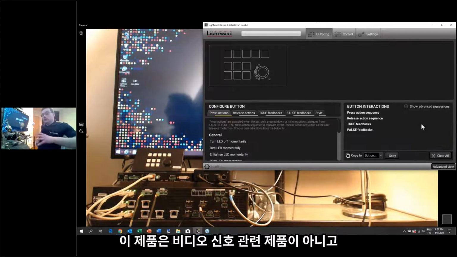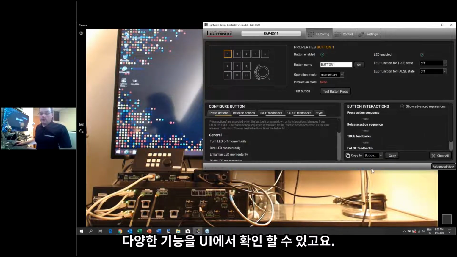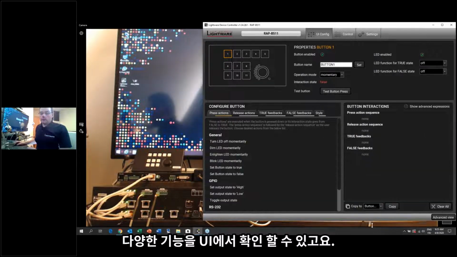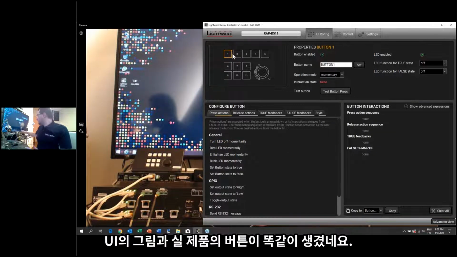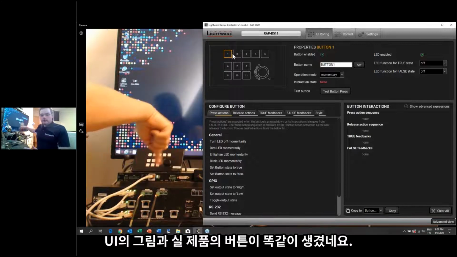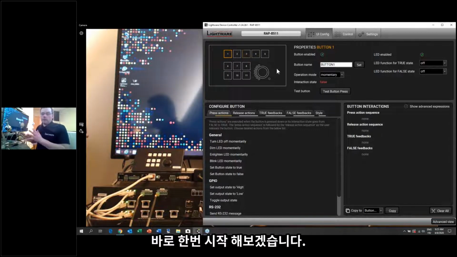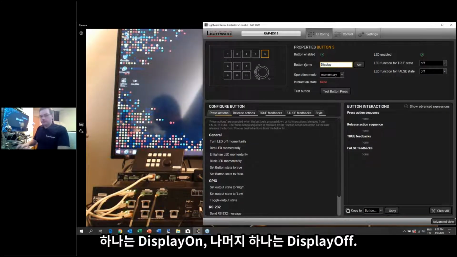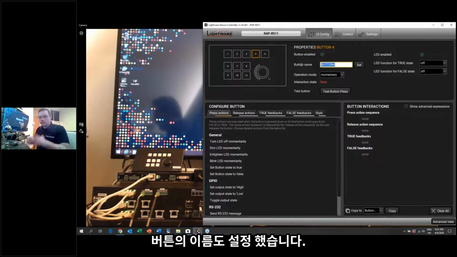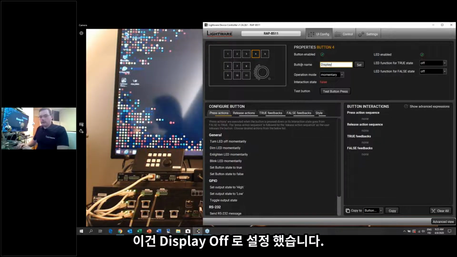But because this is not a video device, this is a control unit, we are able to see control-specific functionalities. So you are able to see the exact same buttons and the rotary like here. You are able to configure it here. So let's do a very quick configuration using our protocol. For these two buttons, I would like to make the display on, and this will be the display off. I can give a name just to know what its functionality is later. So this will be display off.